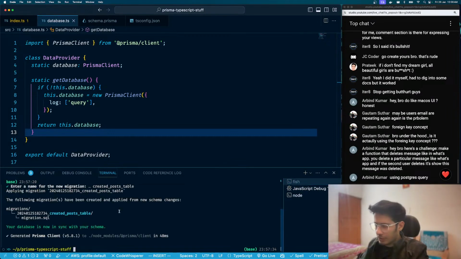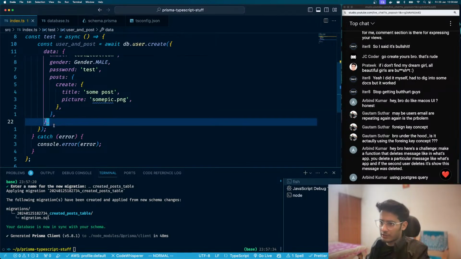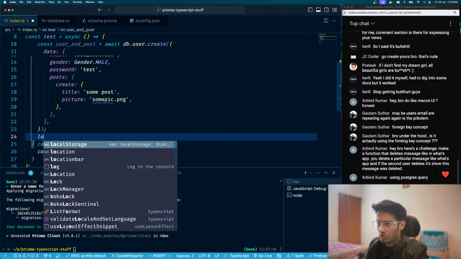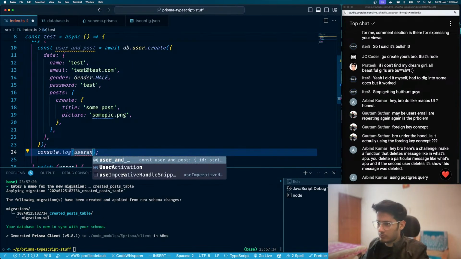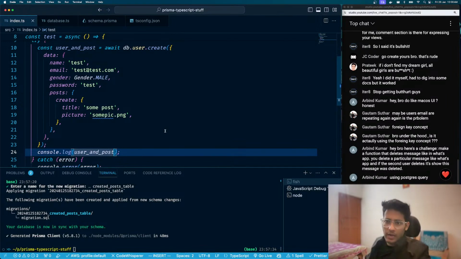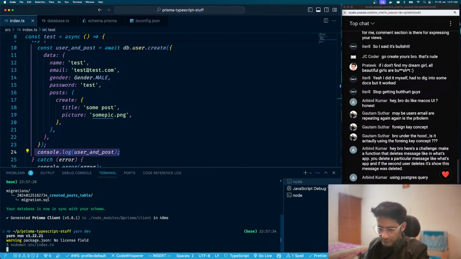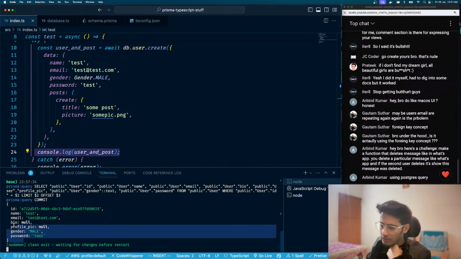So if I go over here and very simply do this, it will create this, and log whatever we get as a result over here. So log whatever we have created, user and post. We want to log this, right? So you can just go over here and say yarn dev, and there you go. It has already created the user for us.